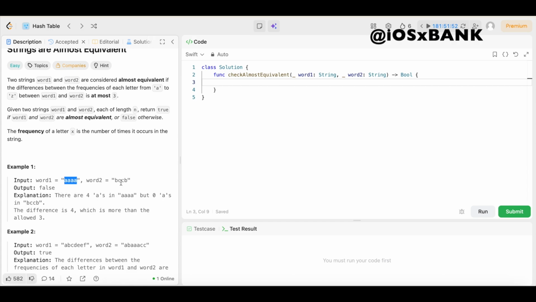It could be less than 3, so we could have 2 A's over here, or we could have 3 A's over here. But we cannot have 0 A's over here, and we also cannot have 8 A's over here. We can have 7 A's because 4 minus 7 would be 3, but we cannot have 8 A's over here either. So we can't have 0 A's or 8 or more A's over here, right? And since we have 0 A's, the output is false.